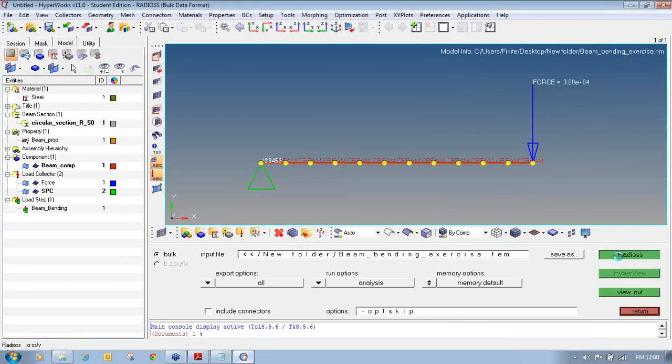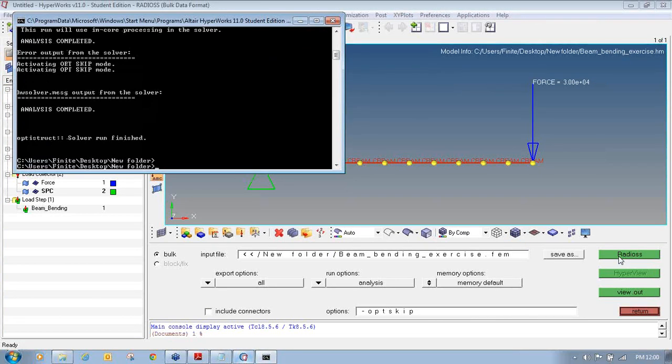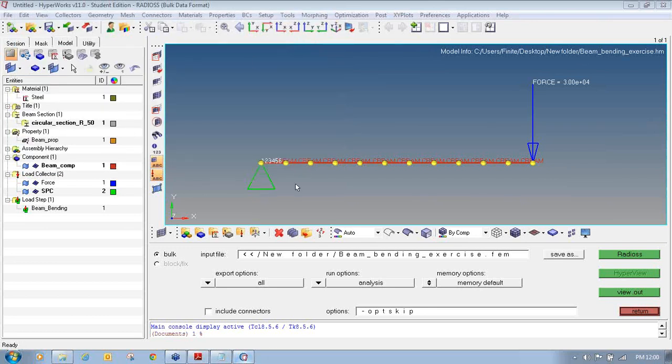Then click on RADIOSS to start the solving process. Once you click on RADIOSS, it will start the solving process, and once you find analysis completed, that means your problem definition has solved completely. So now we will go and view the results. First of all, I will close this window as the solver has completed the analysis.